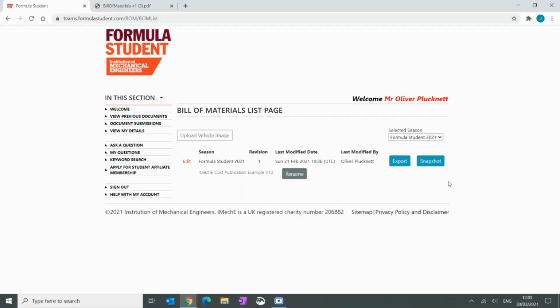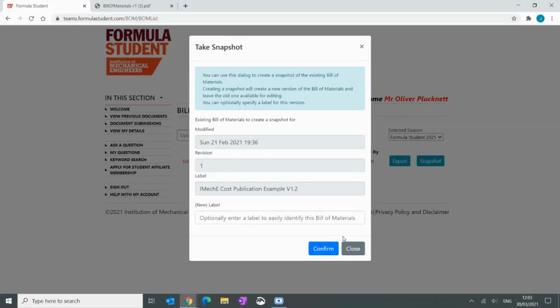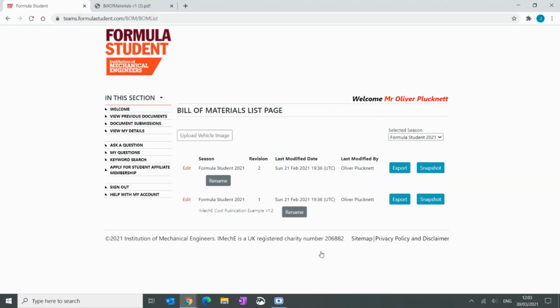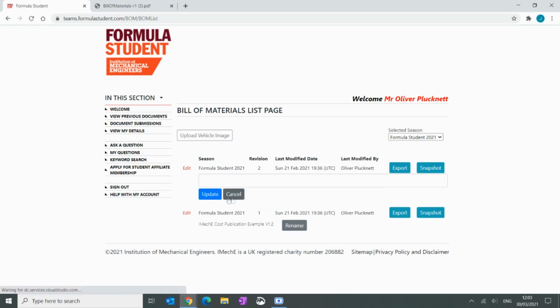So looking over an example of a new costed bill of materials or detailed bill of materials, we'll take a snapshot of the IA example that we've used for the PDF document. We'll confirm that. And then as you can see underneath, we have a new version. We'll rename this for cost video and then we'll update from there.